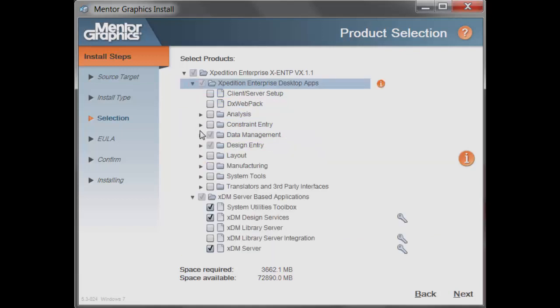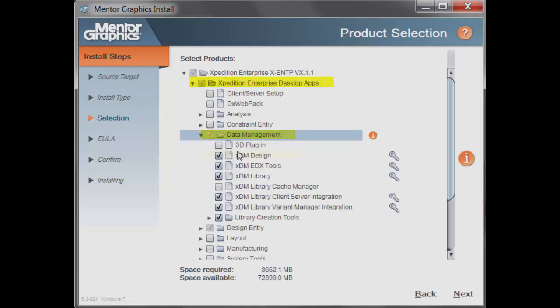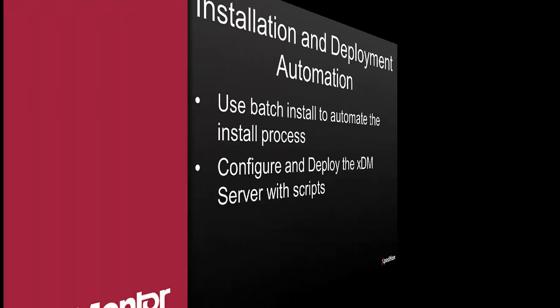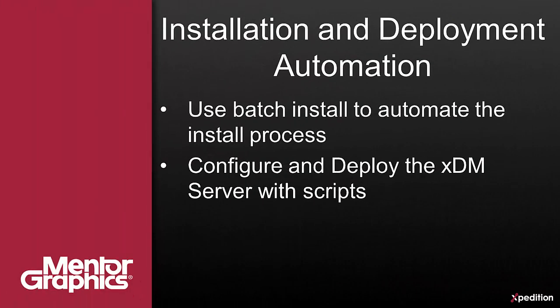The client-based applications are found under Xpedition Enterprise Desktop Apps Data Management, such as XDM Design and XDM Library. There is no dependency between client and server installation. For advanced users, the Mentor install program supports batch install if you are interested in automating the install process. This batch install can be further updated to also automatically configure the XDM server and to deploy the server without user interaction.